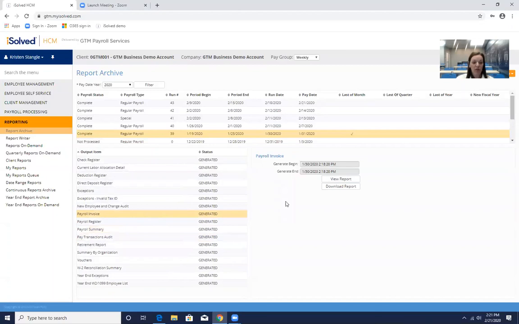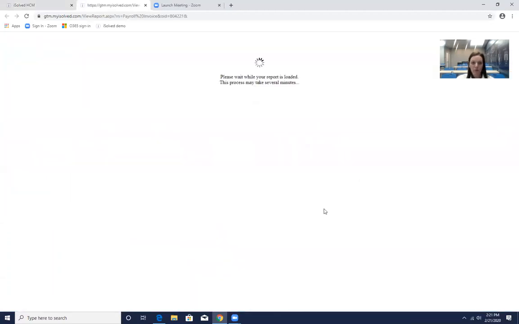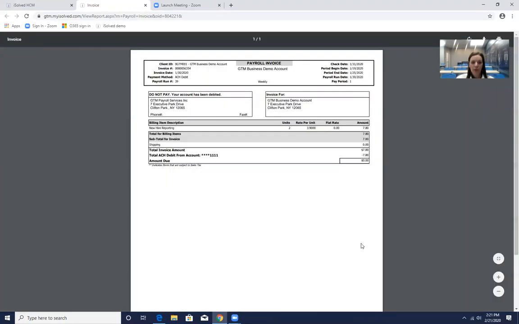So let's click the payroll invoice first. We select the correct pay period, the report that we're looking for, and we click view report. And this is the payroll invoice. This is strictly the bill. It doesn't have a ton of information on it.